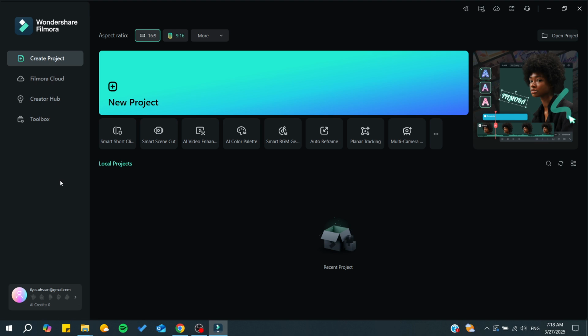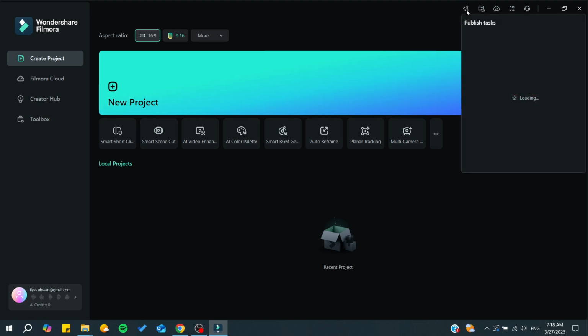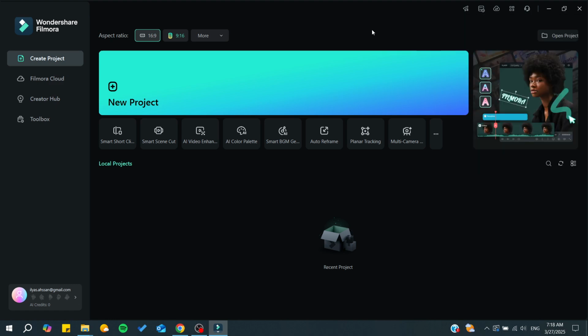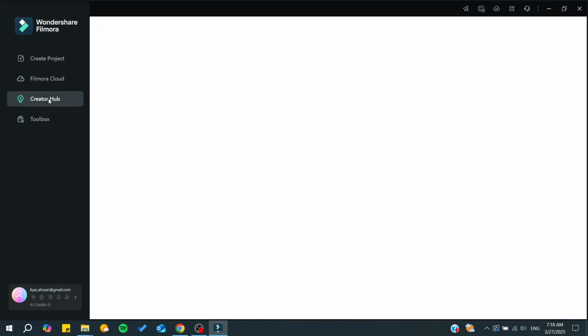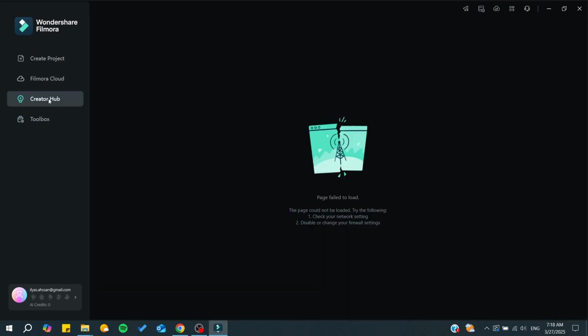Basically, it depends on what version or what type of software you are using. In case you are using the web app, you will be able to simply go to your application or to your web app and then you will find the templates there. In case you are using the desktop app, you will need simply to go to the toolbox or you can simply go to the creator hub of Filmora and from here we will find the creators.